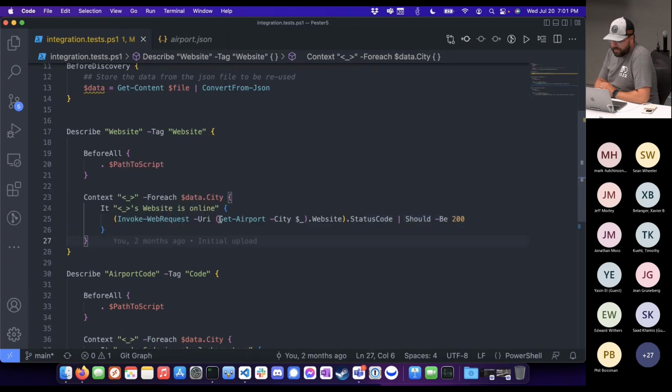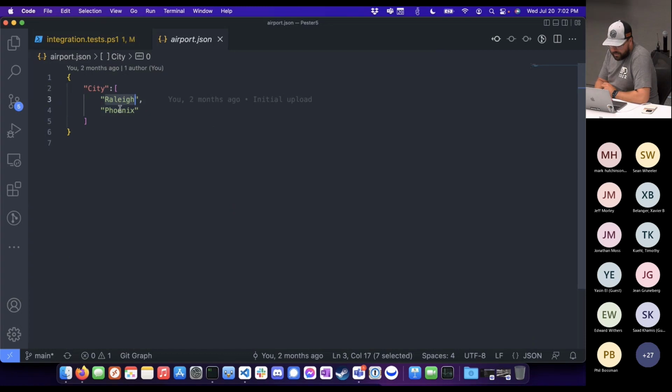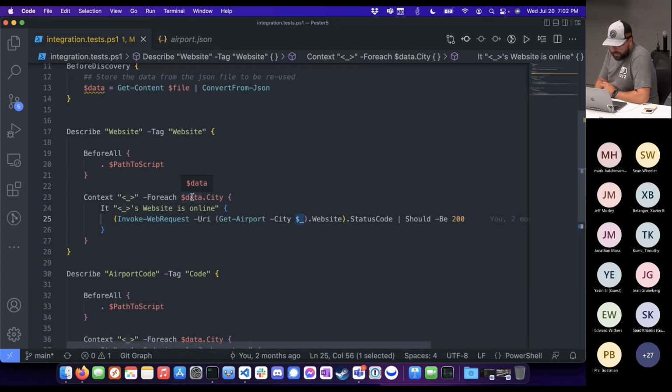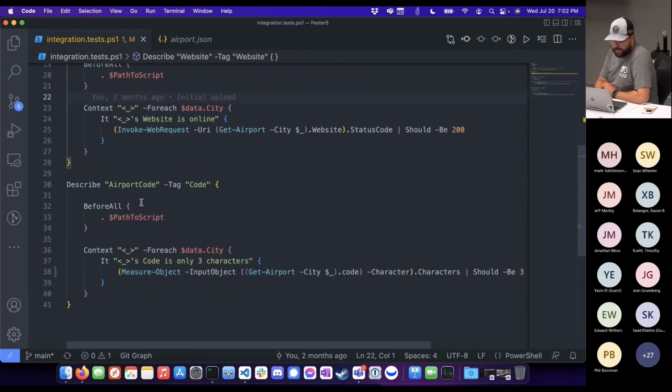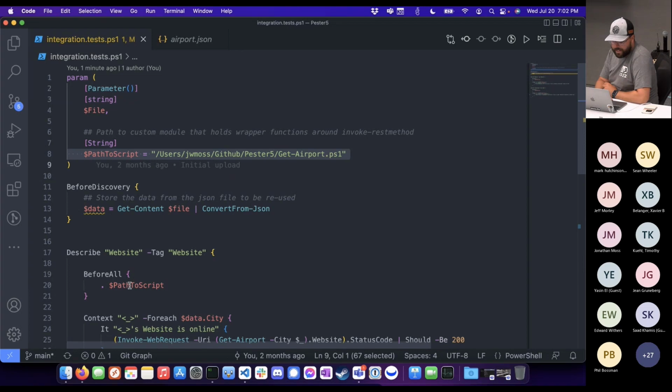So this is an integration test, which is technically doing several things. Loading my function get airport with city $_, and $_ is just the value of what I gave it, which is Raleigh and then Phoenix. All right, so this is actually going to run two tests because I pass in two cities. And if I go down to the airport code, I'm going to dot source the function again, which I can customize however I want to. I'm just using a parameter to show you. I could hard code this and say here it is right here.